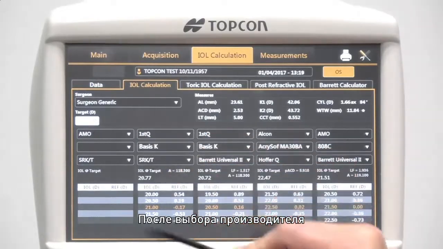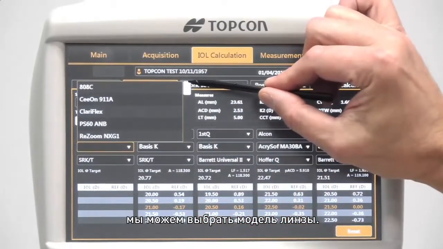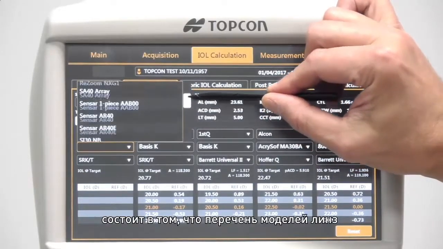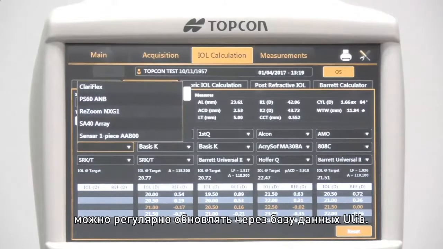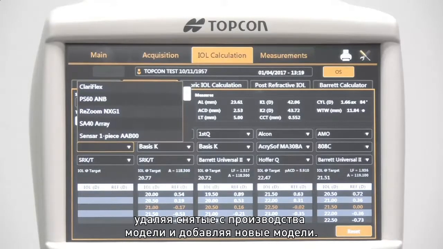Once we selected a manufacturer, we can select the models of the lenses. And one of the good things of the Aladin is that the model of the lenses can be updated periodically using the ULIB update database. That database will allow us to update all the models of intraocular lenses, removing the ones that have been discontinued and adding the new ones that have been produced since the last update.